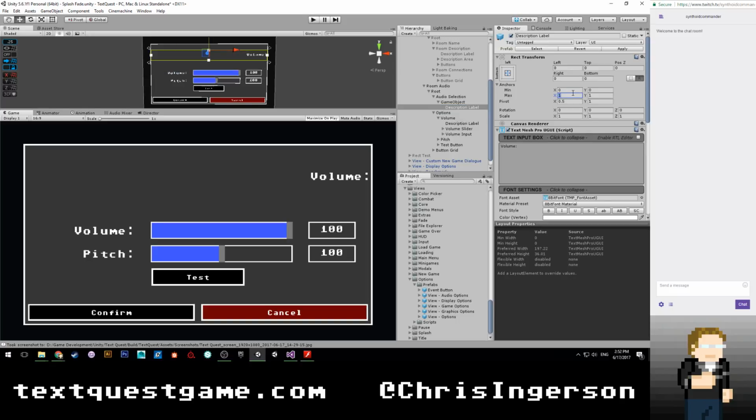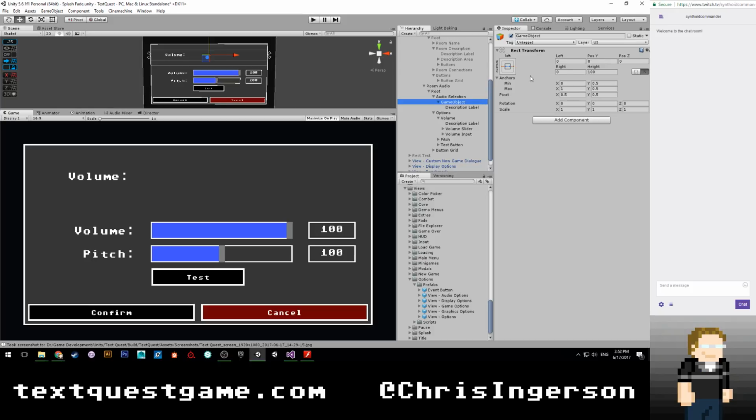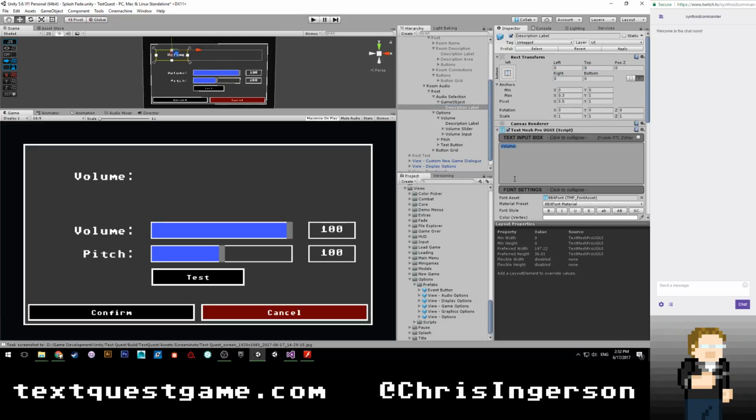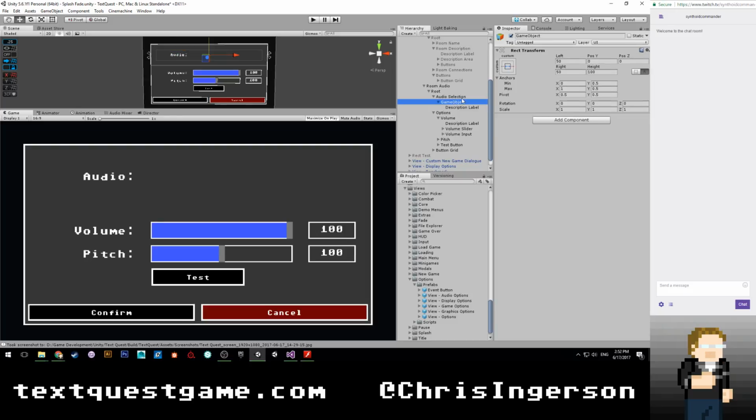Wow, that just did not work. 0.3. There we go. Oh, geez, it's offset. So I'm guessing this was 25 and 25? Nope, looks like 50 and 50. There we go. So let's change this description label to audio. I don't know what else to call it. For now, that's fine, I think. Selection controls.